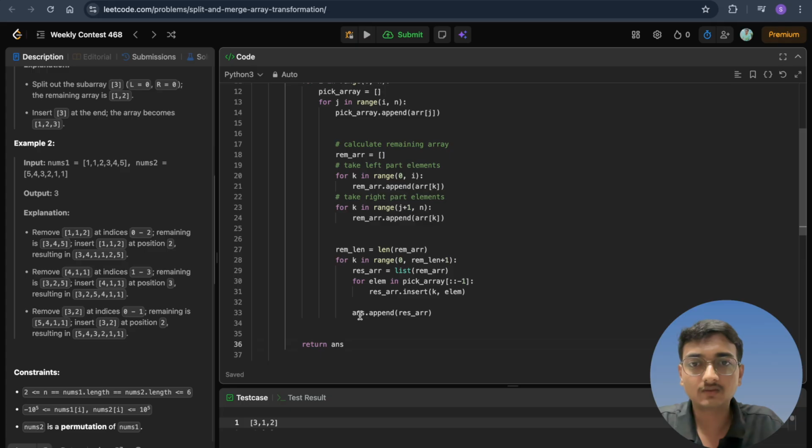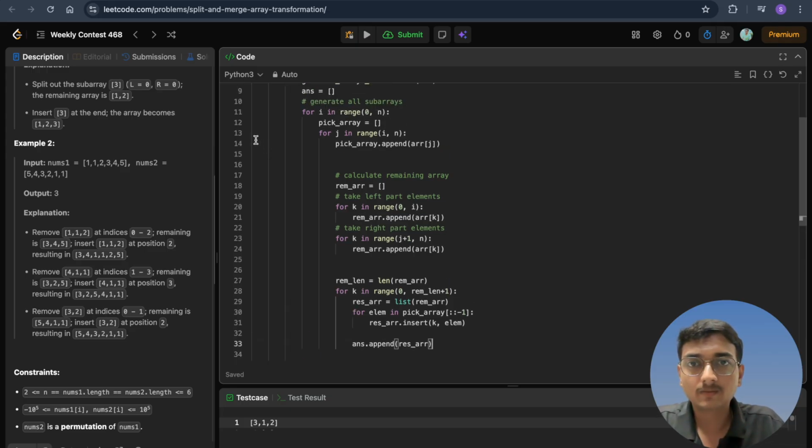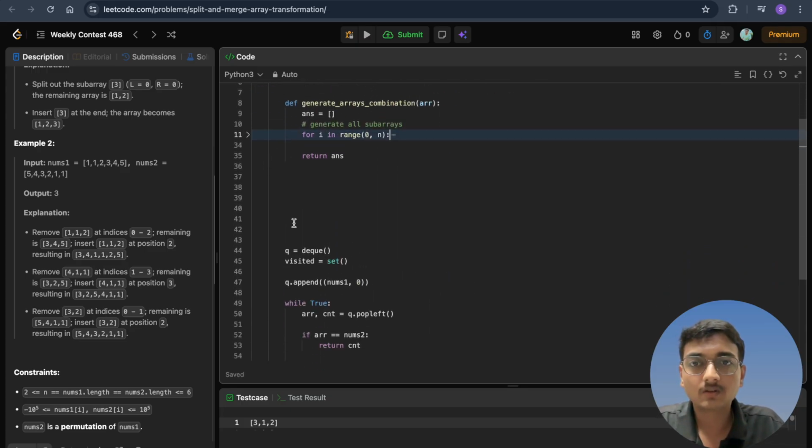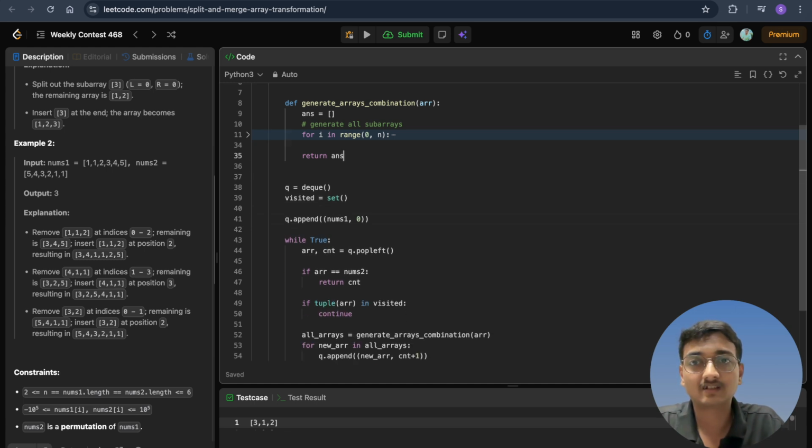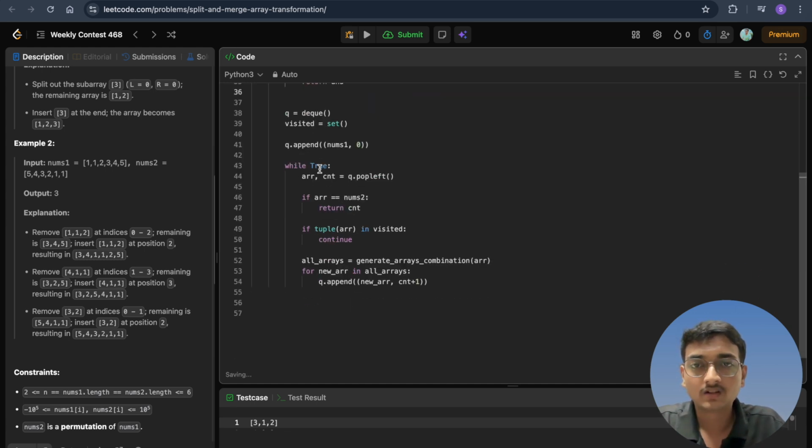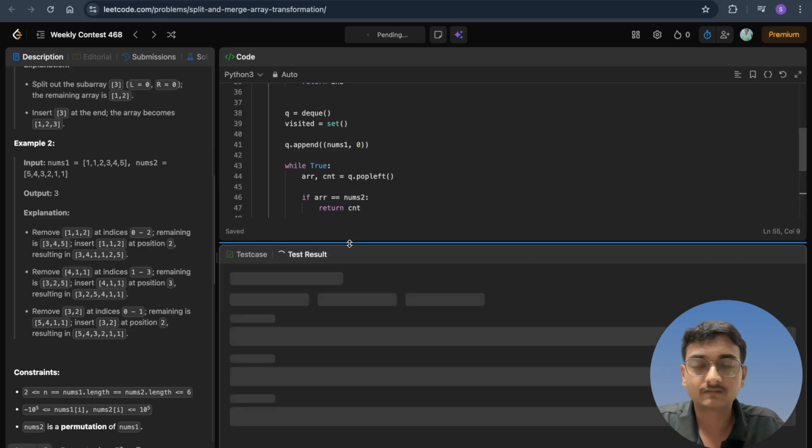Return answer. Okay, looks fine. Let's try to run this and see whether this is a correct solution or not. As soon as I get it, I'm returning a count here. In case I didn't get anything, I will return -1 at the end after completing all the iterations, but definitely I will get the answer from here. Let's try to run this and see.